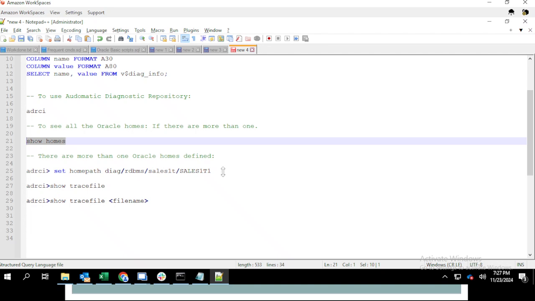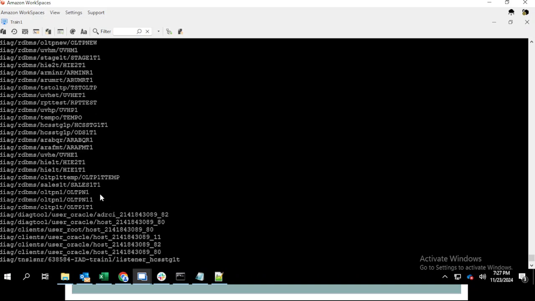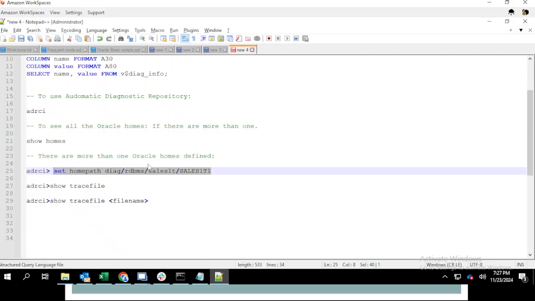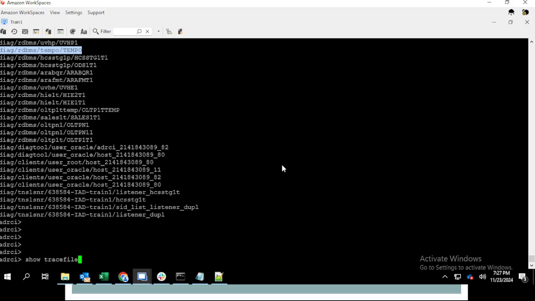And then you can set the home path for sales one. If I'm using sales one, I can set the home path like this. If I'm using something else, I can set the home path to that. You use the command set home path and the path of that home, and then you can use the command show trace files. After setting the home path you'll use this command, and then you'll see the trace files of only that Oracle home.